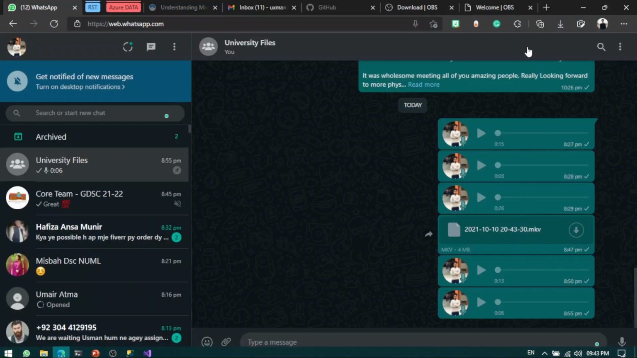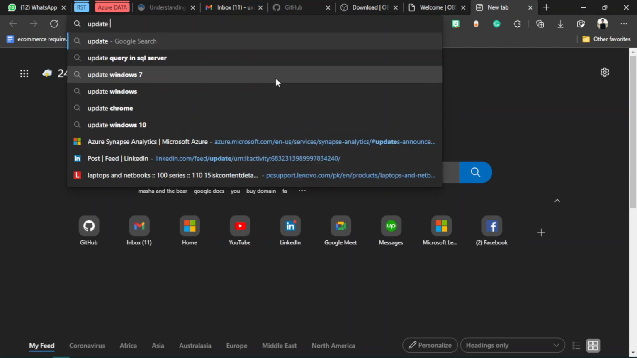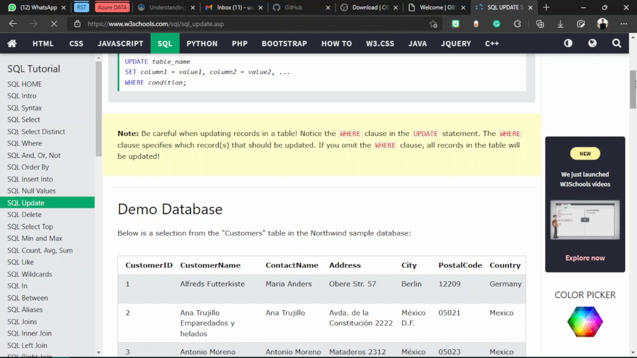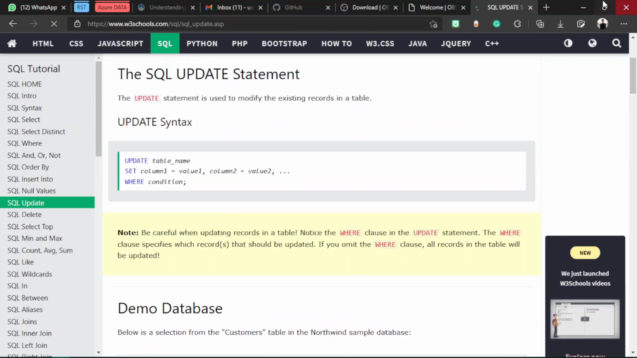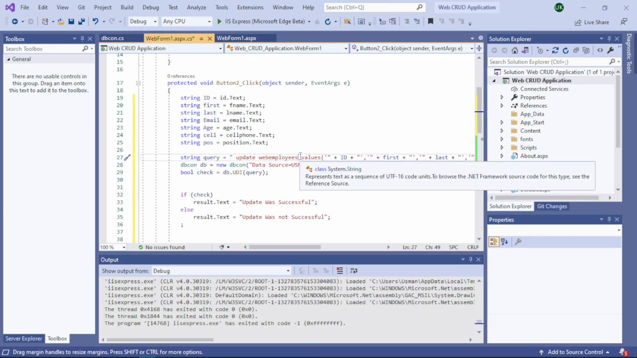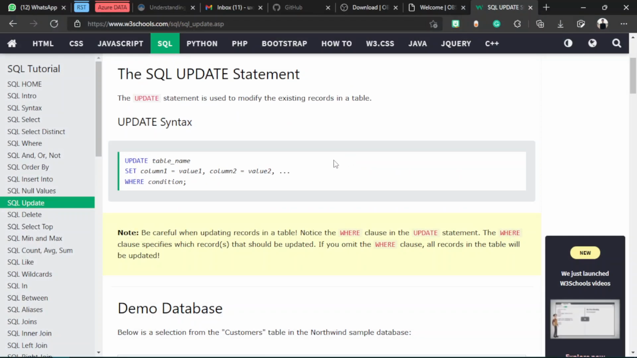Let's see what is the format of the update statement. Let's see. Update table name, set. How does the update statement work? This basically works in this way.